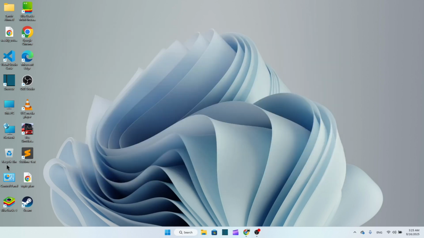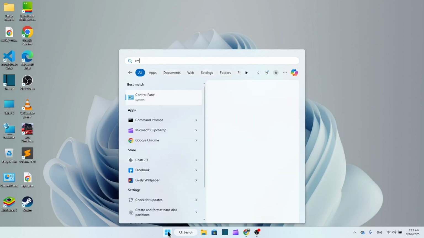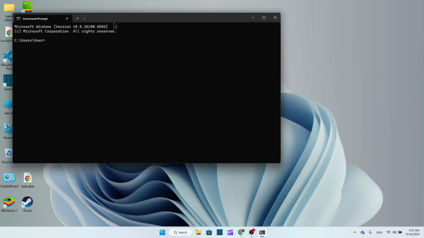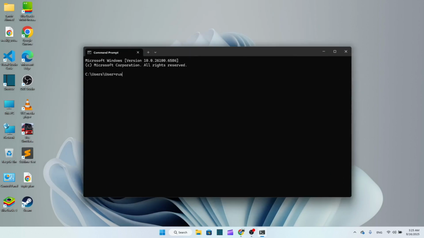Done. Now we want to check in the CMD that we have installed it properly or not. So here we are going to say rustc --version. Here you can see you have this version of rustc.